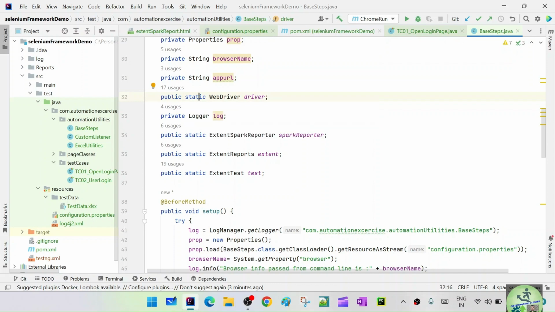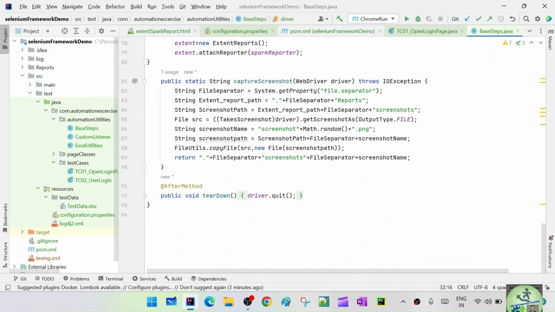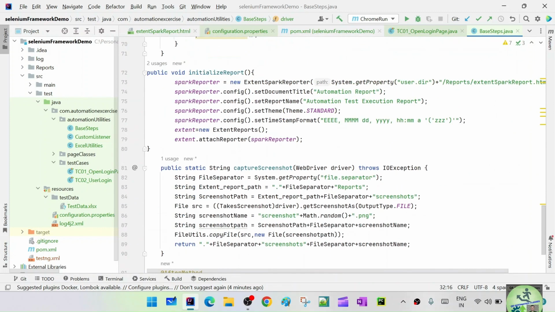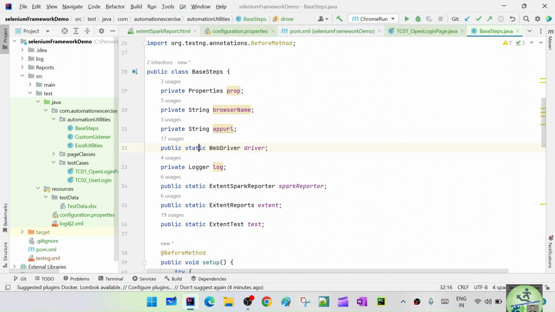After that, we have an after method, right? And in the after method, we are saying driver.quit. So once we quit the driver, then the second test case, which is trying to get hold of this driver, is not able to get it. And then because of that, it is not able to identify the elements, stale element reference exception. We saw all those things, right?